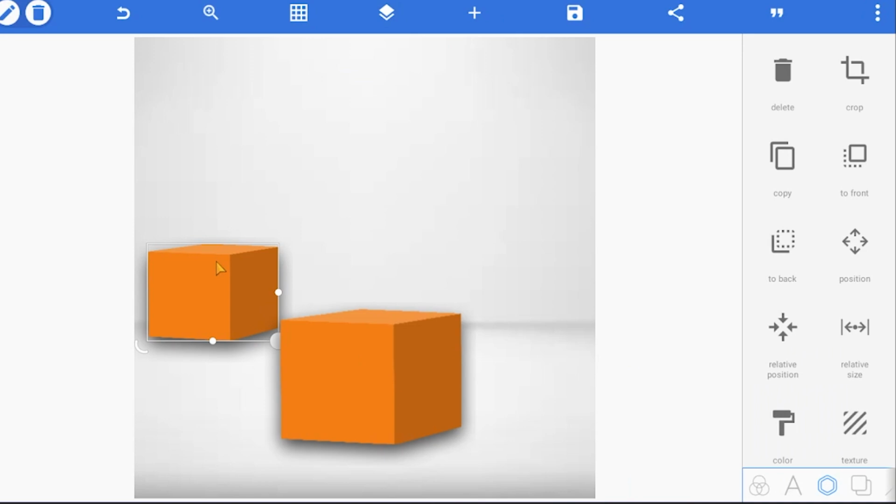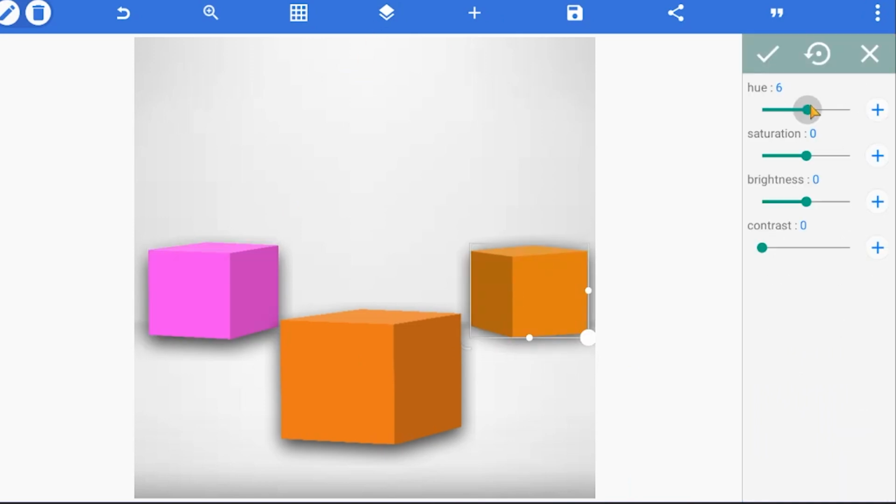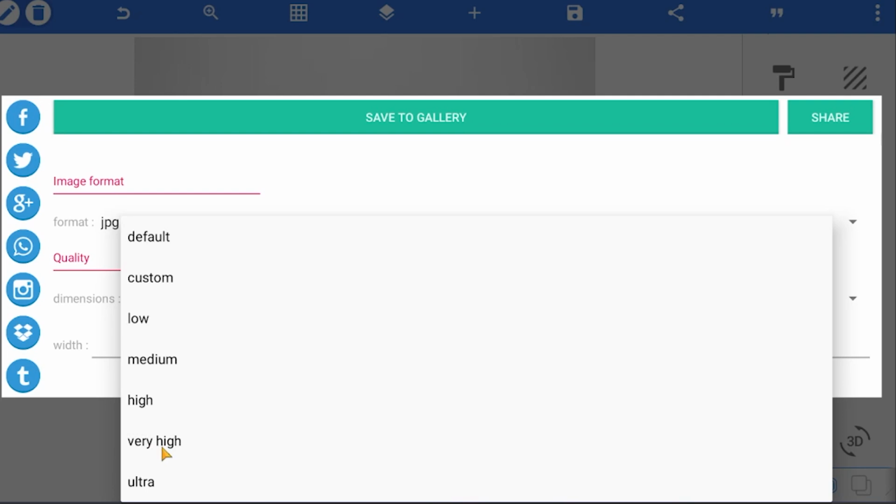You can also duplicate the grouped cube to create multiple objects and experiment with different color schemes for practice. And export at high resolution to maintain maximum results.